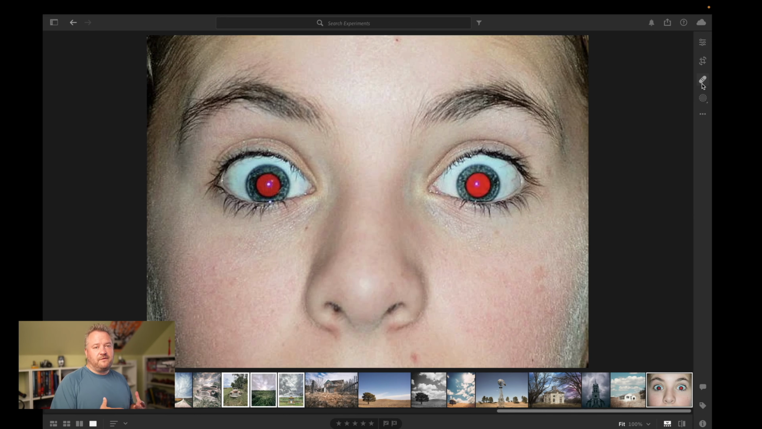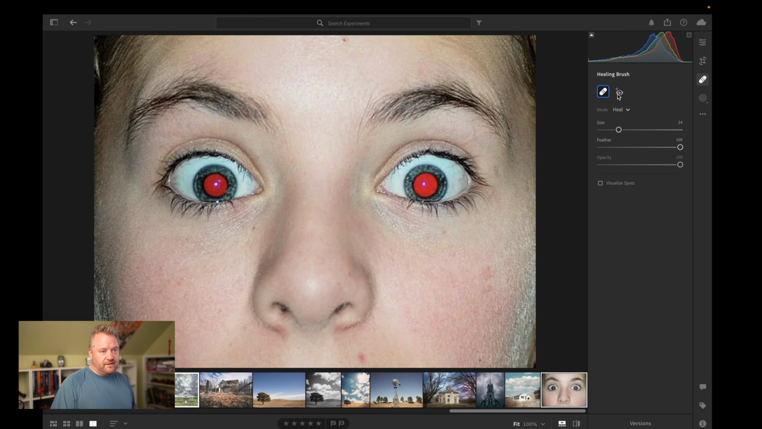Another aspect of 5.4 that they added in is Redeye Removal. Redeye Removal is something that I have probably not used in 15 years. And here is an insane example I got from the internet of some really brutal red eye. The Redeye Removal is under Healing. And if I click the Redeye Removal, I'll go to autocorrect, and it did most of the job. That's pretty good.